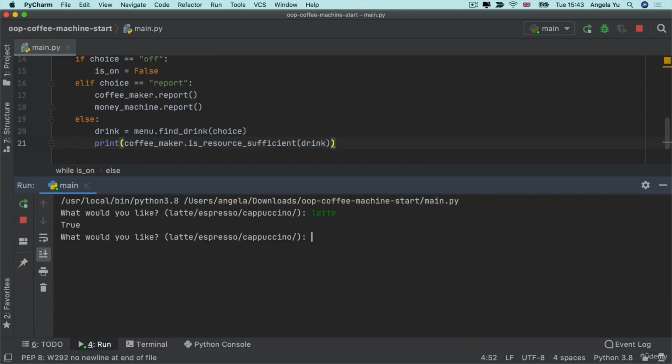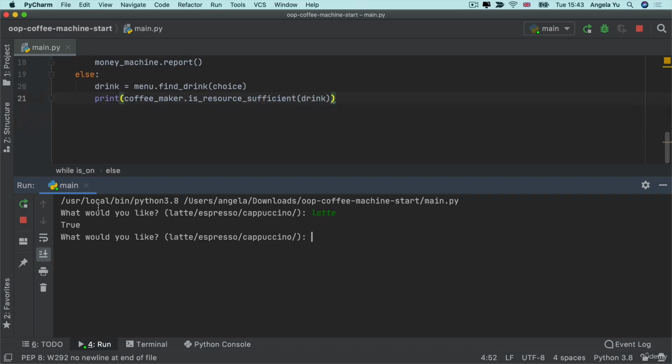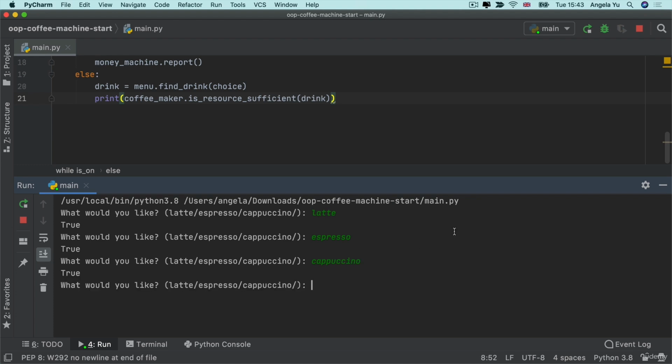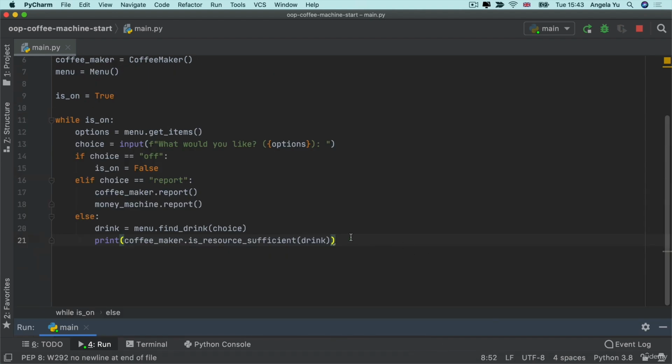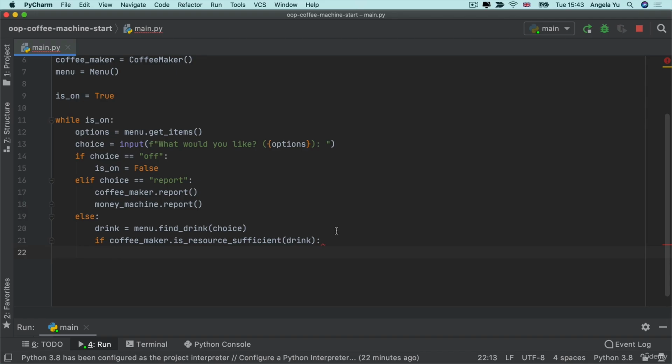Let's say that we wanted to make a latte. That's going to be resource sufficient, so true. Espresso, also true, and a cappuccino is also true. So we can make all three drinks basically. Now, instead of printing this, what we want to do is check that this is true and then proceed to the next step if there are enough resources.